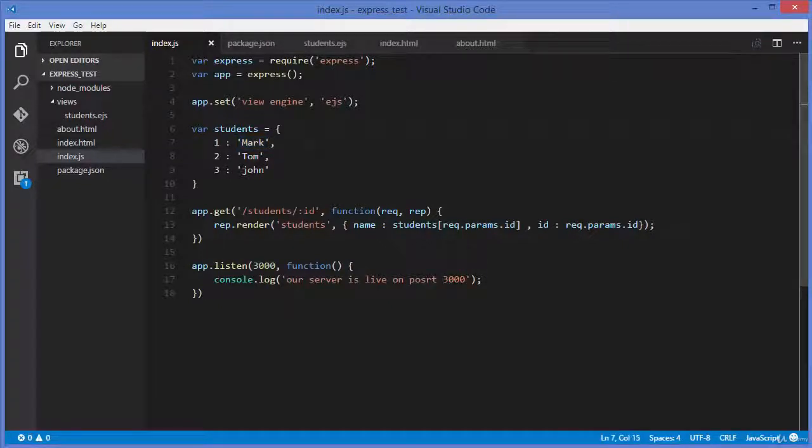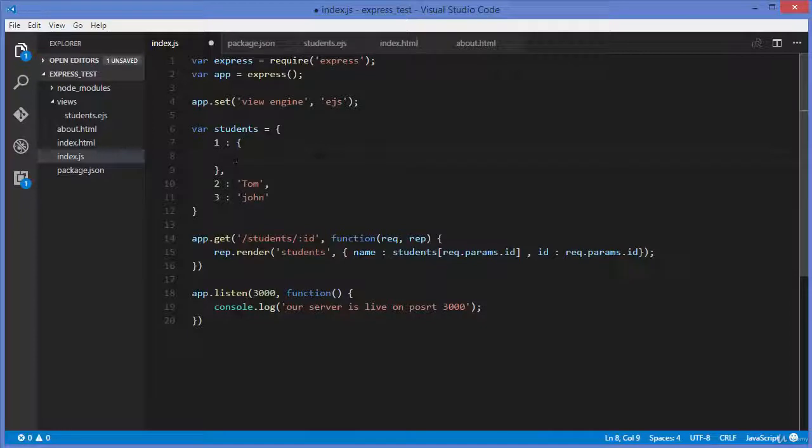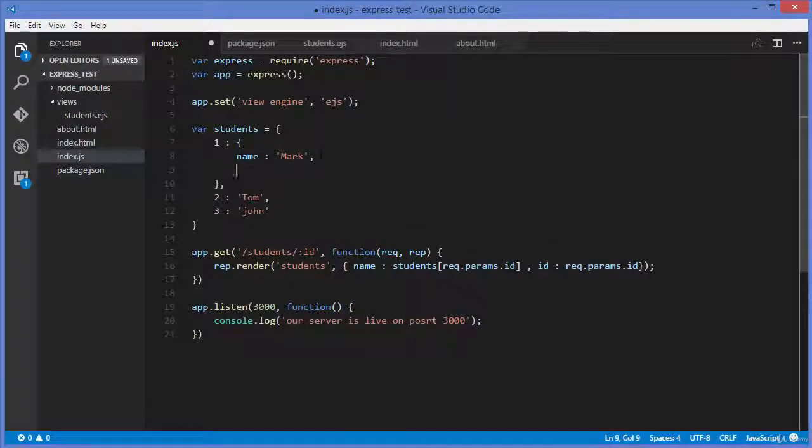So what I'm going to do now is modify this array like this. For student ID 1, I'm going to first of all add the student's name here. So for example, Mark. And then, let's say what subjects he has taken. So I'm going to write subjects here, and this is going to be an array.